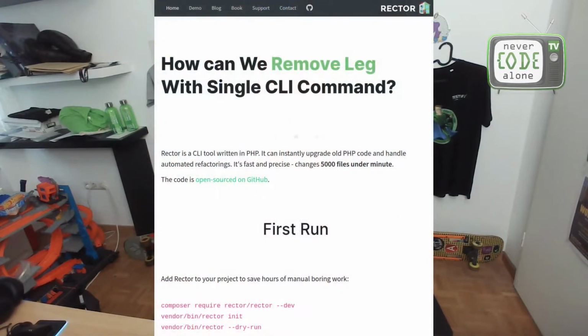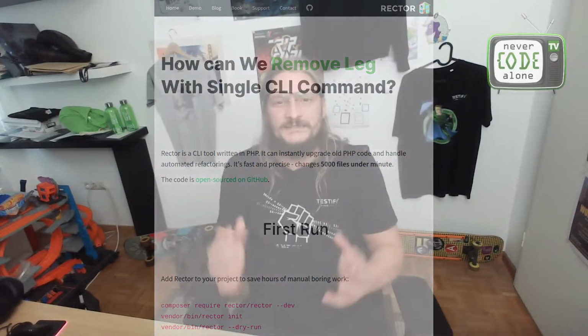Reactor PHP is the most amazing tool I've ever seen in the open source community. Thanks a lot, Thomas, for this magic tool. It brings me a lot of skills and helps me refactor my actual projects, contribute to open source, and gain my own knowledge about PHP. And everything you have to do, I will show you after the intro. Stay tuned.